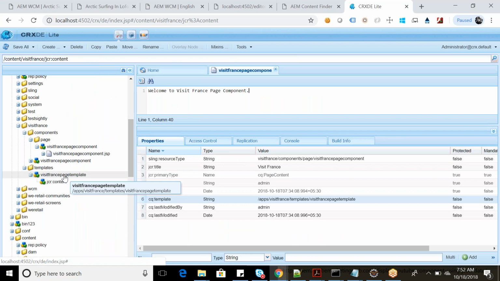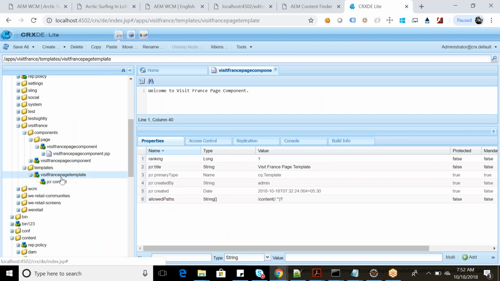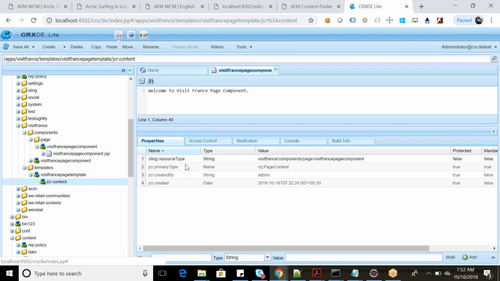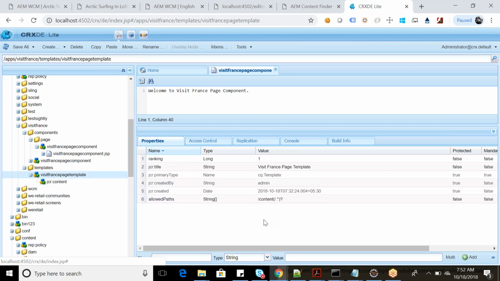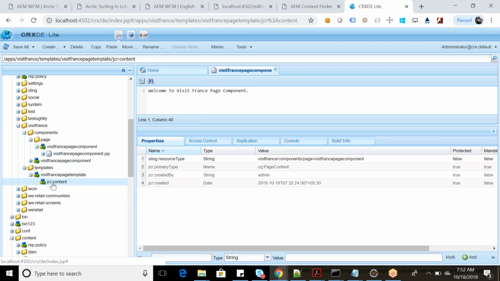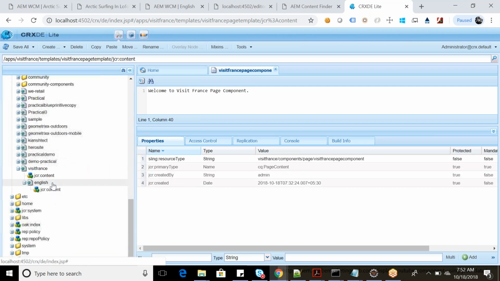If you check here in my template, the cq:template node won't be created here, but whenever you create a page, that cq:template node will automatically be added to that JCR content. If you see here, there is no cq:template. This primary type will get copied, and this cq:template will get copied in JCR content. That JCR content will become part of your page.